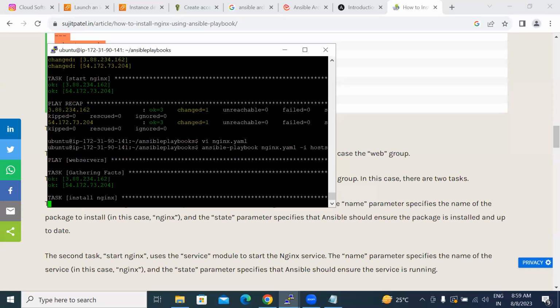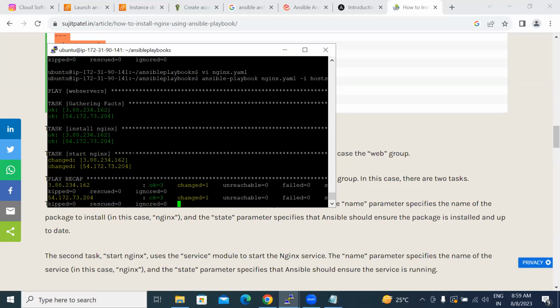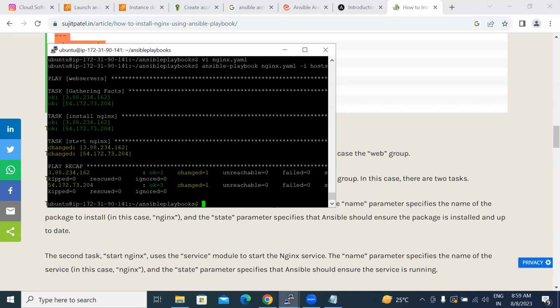Then again, there's no need to install because it already installed the package. But here restarted performs some changes. In those two machines, did it restart the service or not? It restarted the service. So we executed this playbook two times. That's called idempotency: no matter how many times you execute, that's called idempotency.